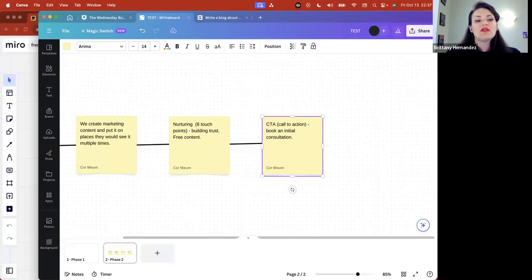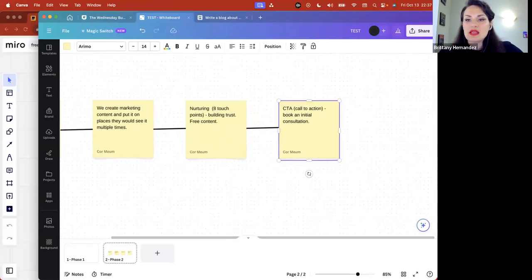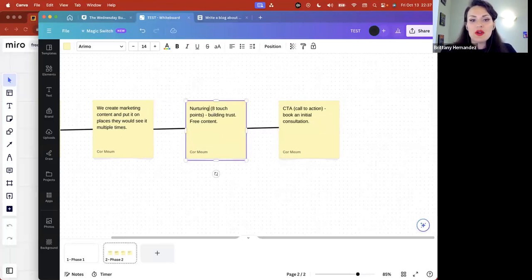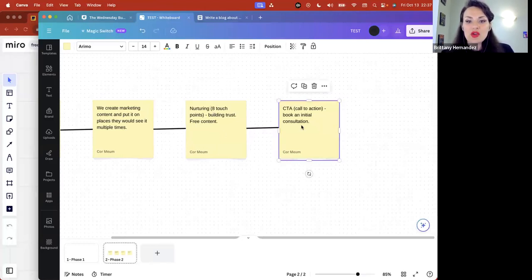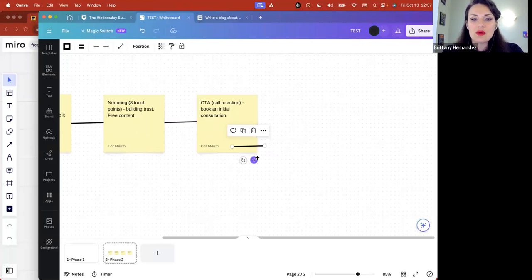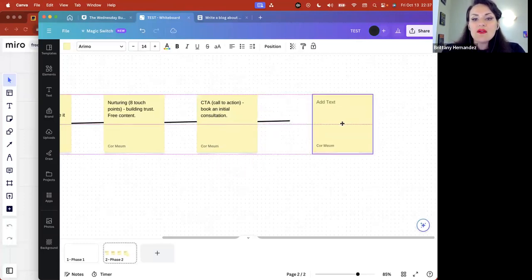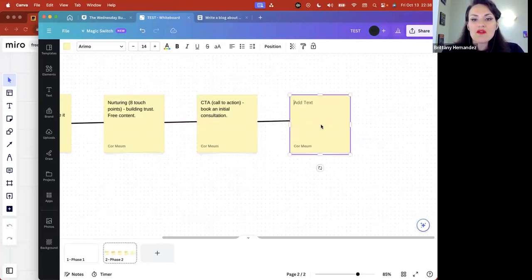So we have this idea that they're out in the world, they don't know anything about you. You put out marketing material in places where they would see it multiple times. You also nurture that relationship with them and build trust by creating things like free content. You then call them to action, things like booking an initial consultation or whatever else would be the first step in your particular process.